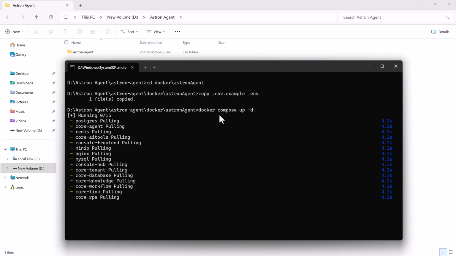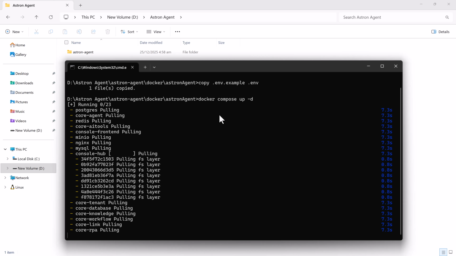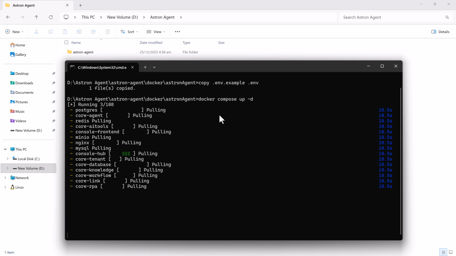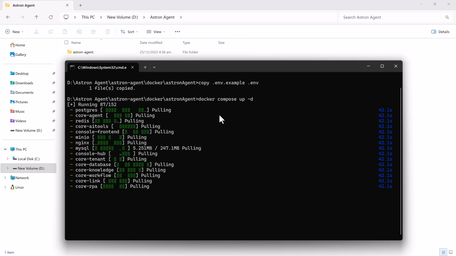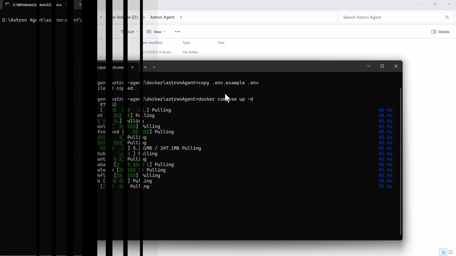If you want authentication enabled, run docker compose -f docker-compose-with-auth.yaml up -d. If you don't need authentication, simply run docker compose up -d. Docker will pull images, build containers, and start backend services, agent runtime, UI, database, message queue, and optionally, Casdoor. The first startup may take a few minutes.